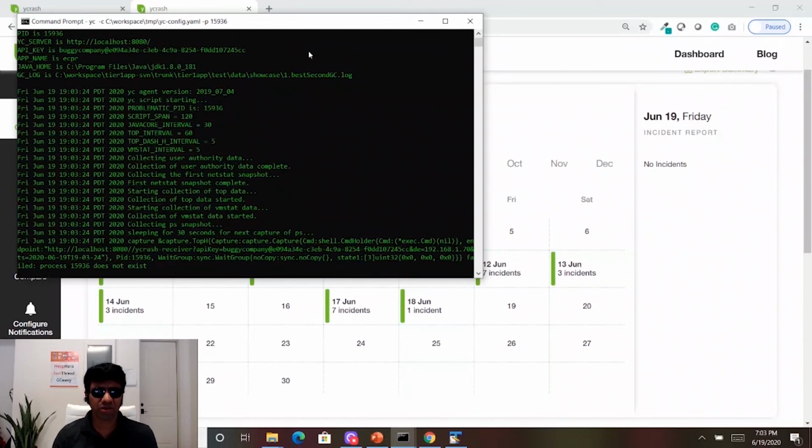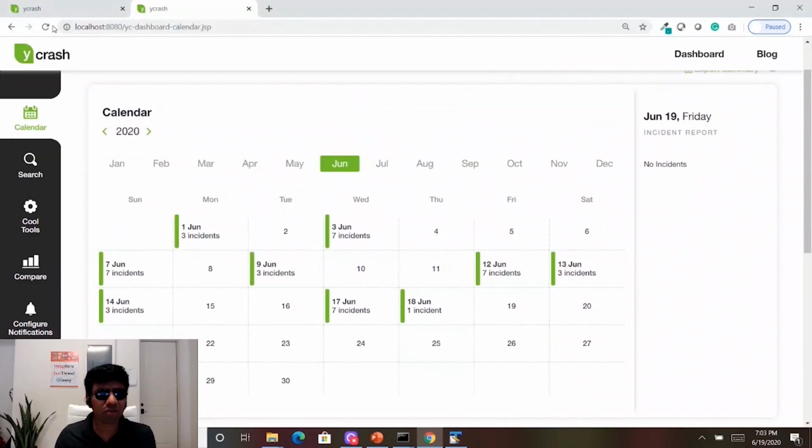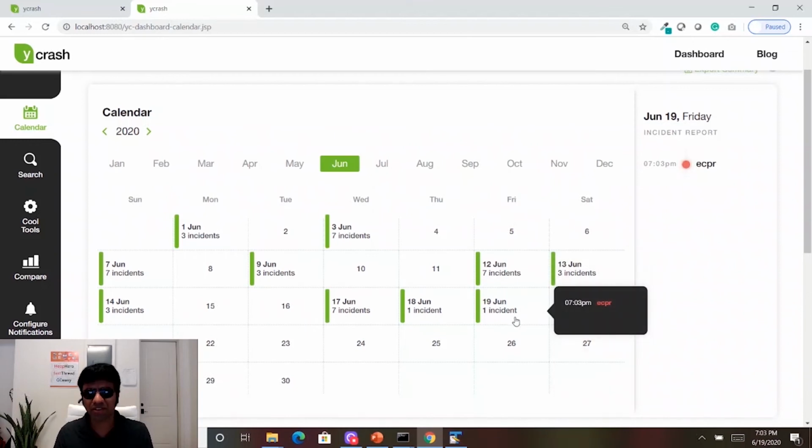Now the agent is capturing all the data, like the GC log, thread dump, heap dump, and the 360-degree view data, and it is going to transmit it to the server, and momentarily you are going to see the results here. Now I'm refreshing. Here you can see the June 19th incident has been reported. Boom, right away your root cause analysis report is available for you.